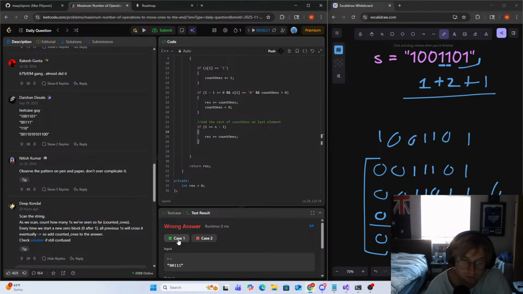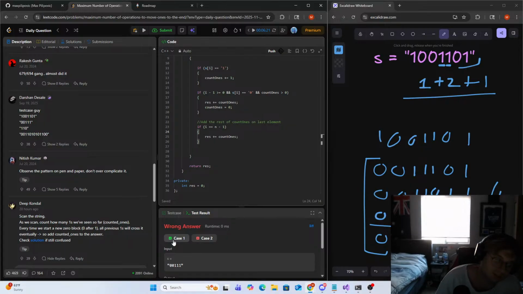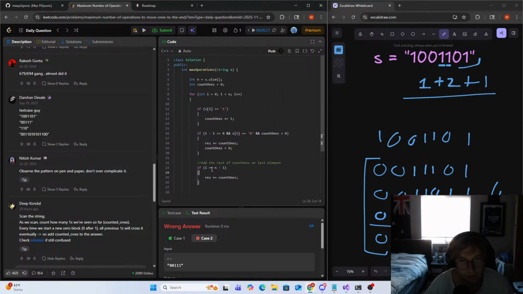I'm trying to think of this edge case here. How can we deal with it? I was thinking of maybe some sort of flag, but I don't think that's going to work for all cases.